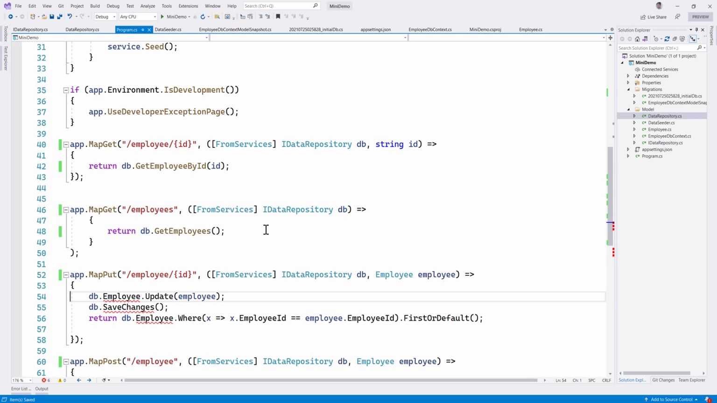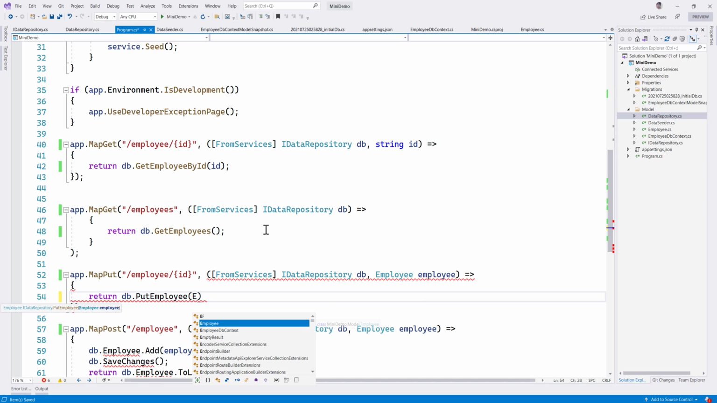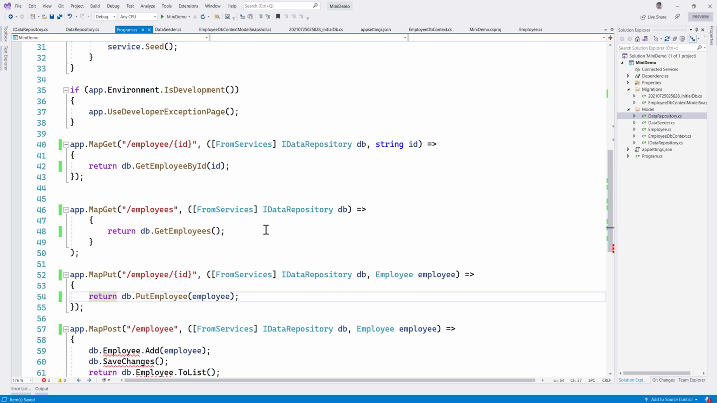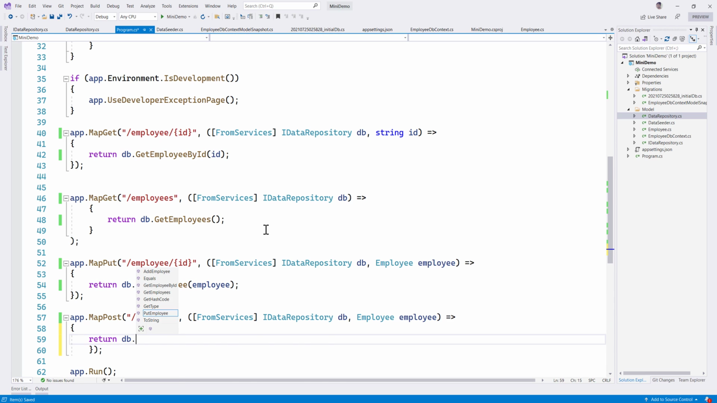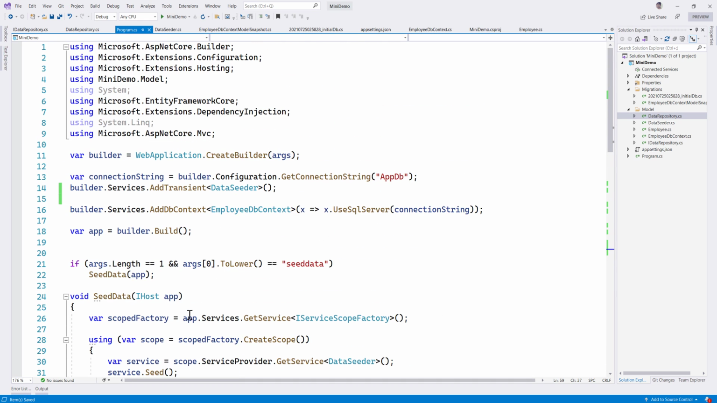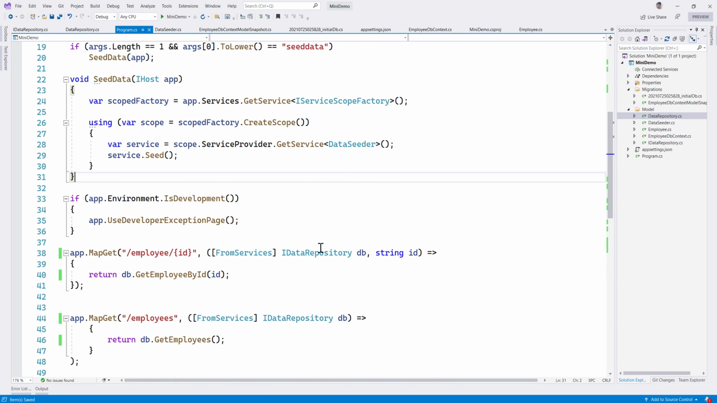And over here, if I want to really update something, I can just get rid of all these things. So I can just say db dot put employees of that particular employee that we are passing in as a parameter on the body. And then similarly, I can just do return of db dot post, which is going to be add employee of the employee that I am passing in. That's it. So that's the only change that I'm going to be doing. And you can see that the code looks super clean and super neat this time. And this makes our code look much better than before. It's much smaller in size because we have moved those logics over there.